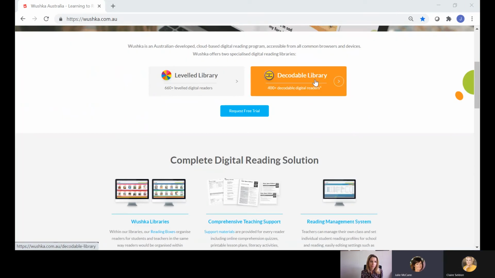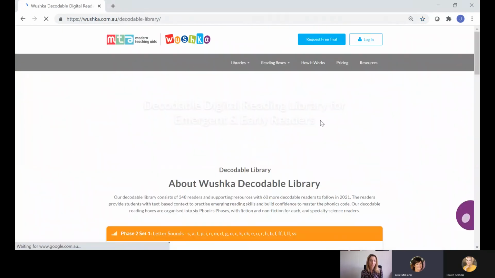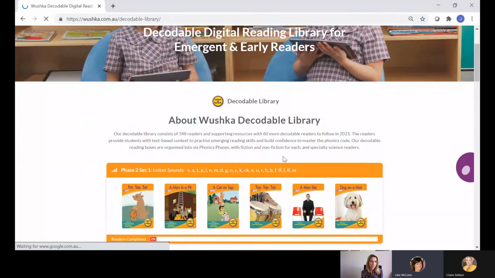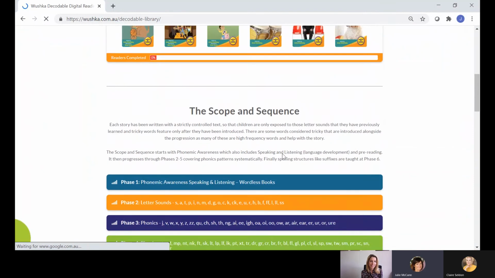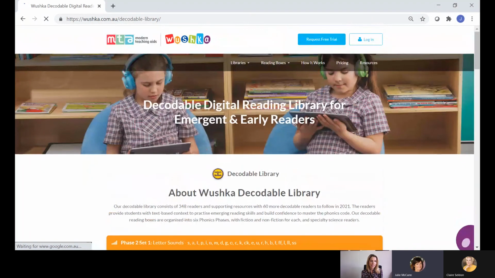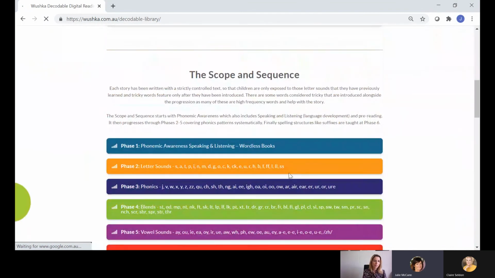Now, did you see the decodable library? I will point that out again because I must have been on the other screen. Thank you. Sorry, everyone. That's why we have backup at the end to support us. So if you scroll down, you click on the decodable library. And if you scroll down, this is where the scope and sequence is.